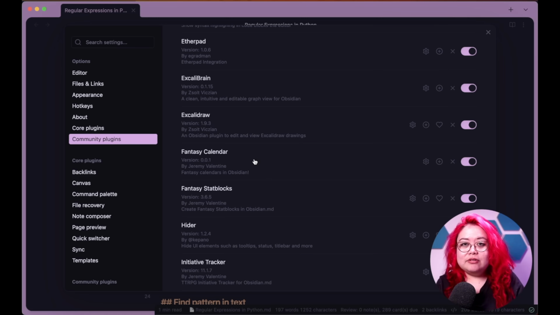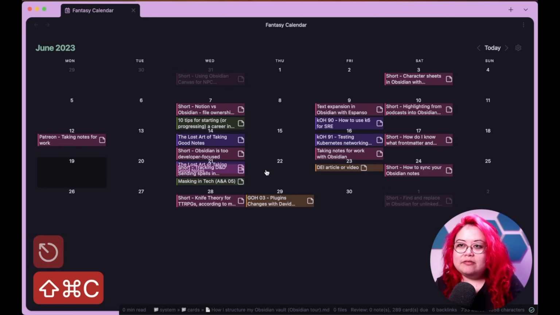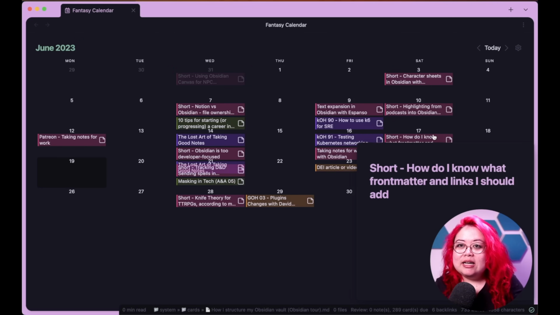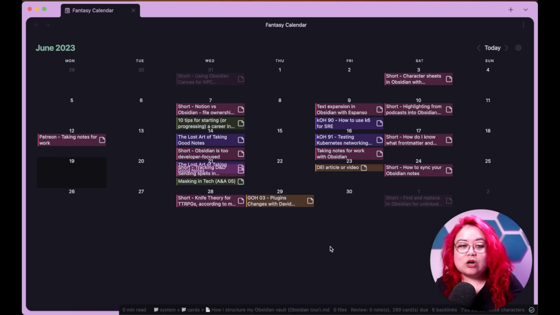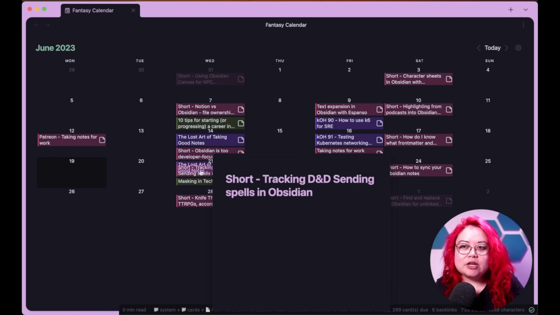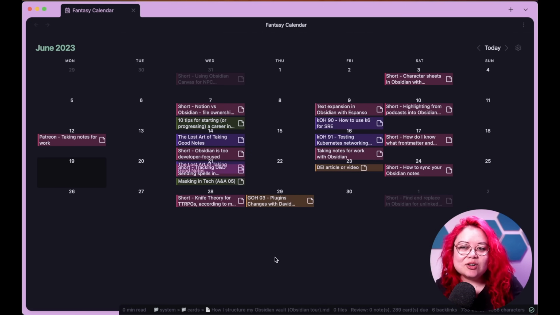Fantasy Calendar is also something that I really love. A fun fact is that I started using it for TTRPGs, but I actually use it more for my content calendar now. I even have a shortcut for it. This is how I track everything that I'm doing in my personal life and also at work. It's color coded. There are some issues with like text wrapping. Jeremy, maybe you could fix that. But I still haven't found anything that is as good and as simple to use.